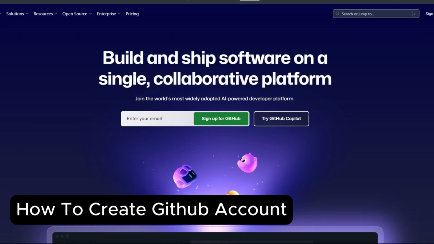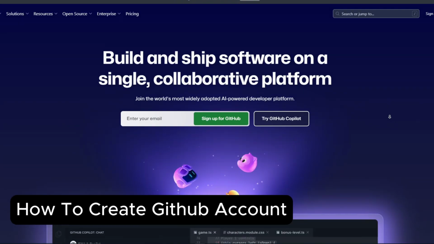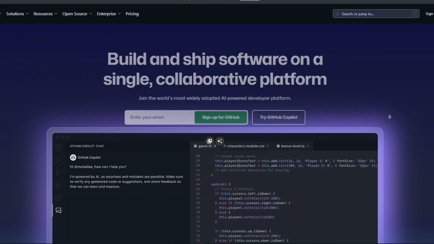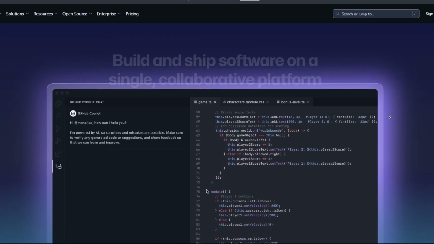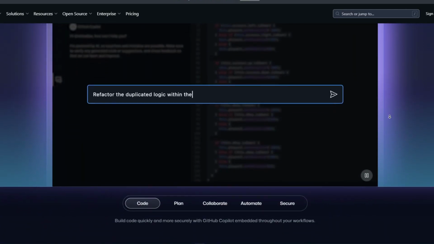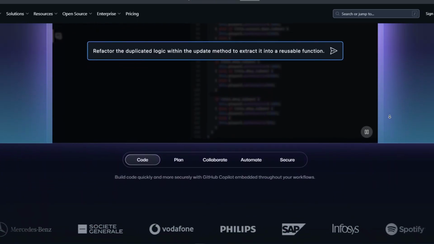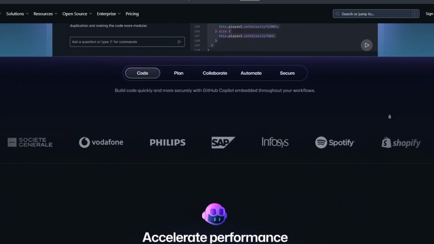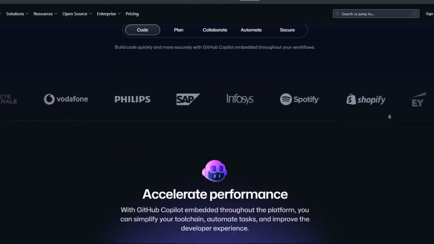How to create a GitHub account. GitHub is one of the most popular platforms for version control and code collaboration. Whether you're a developer, student, or professional, having a GitHub account allows you to store, manage, and share your projects. In this tutorial, we'll walk you through, step by step, the process of creating a GitHub account.